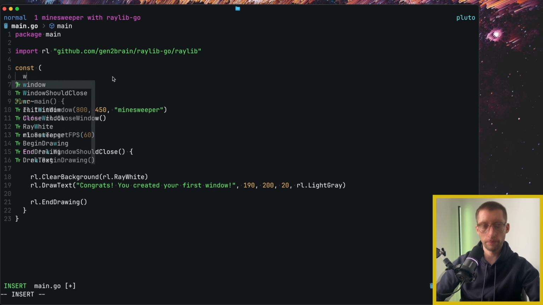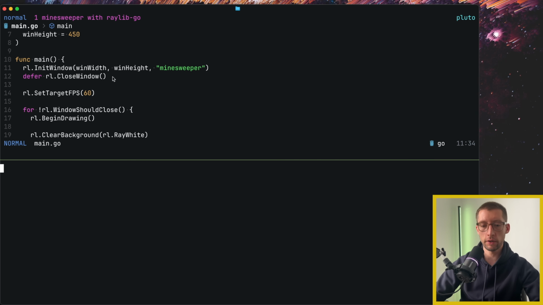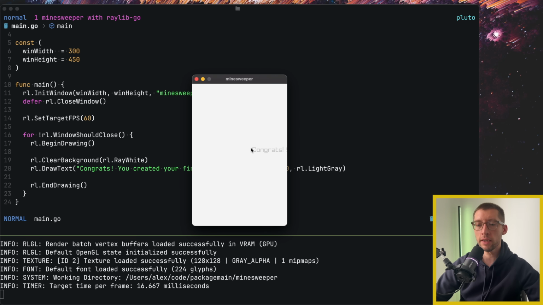Let's just run it as is and make sure that it works. Make this smaller, and then we can simply do go run dot. By the way, the first run is usually slow because Raylib needs to compile a few libraries. Also, the text didn't fit because I reduced the size, but that's fine because we'll be changing this anyway.